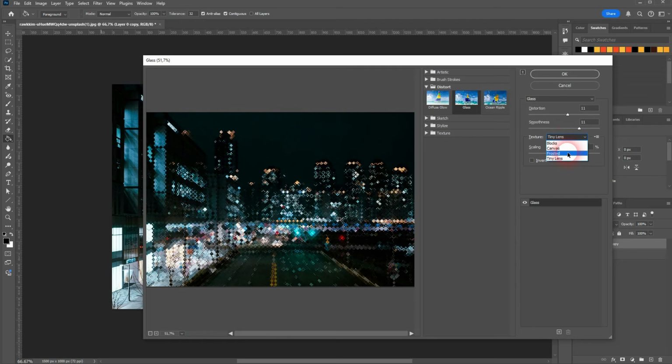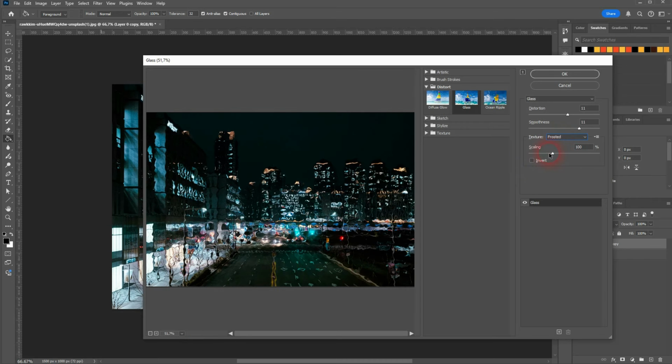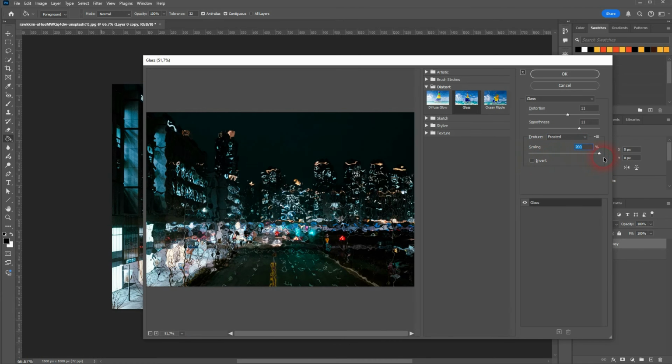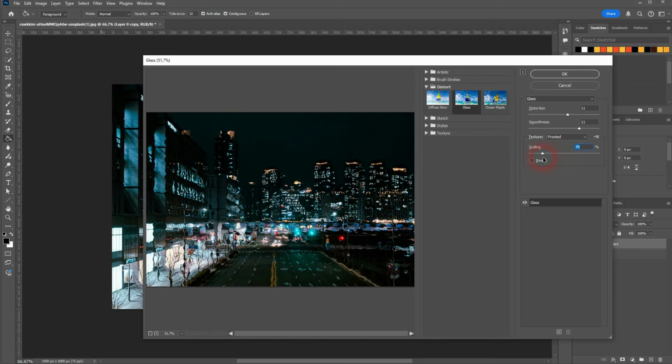And then the scaling, it affects how big or small this texture is going to be. In our case, let me stick to frosted, but I don't go too high with the scaling, and I keep distortion and smoothness to 11, and this gives us a typical glass effect in Photoshop.